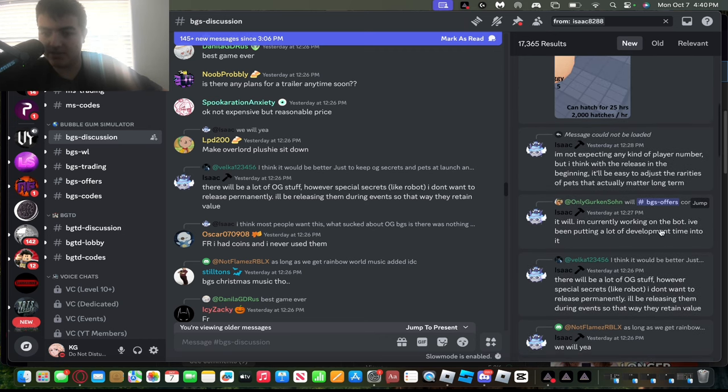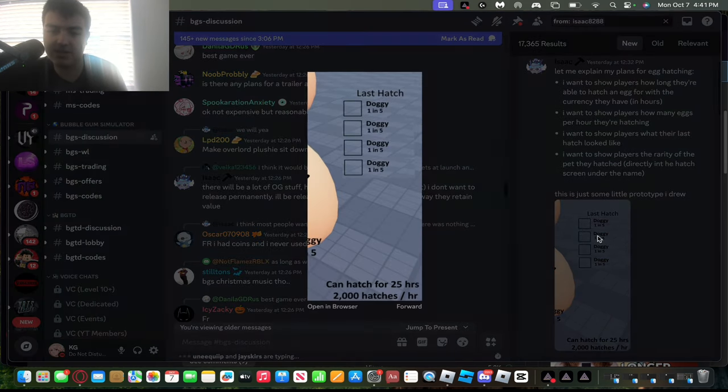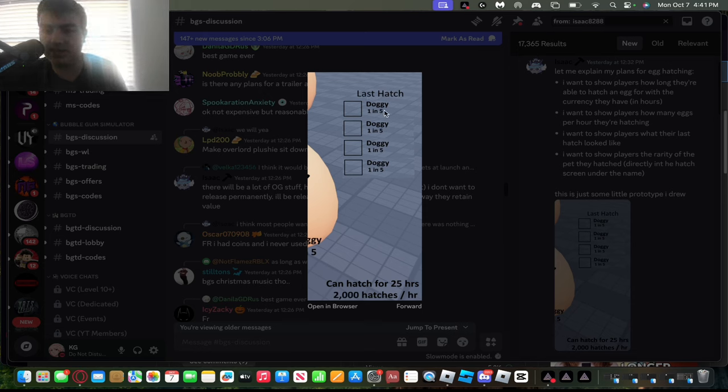And he's also working on the bots. Here's the leak. This is going to be the hatch system, so it's going to tell you your last hatch. Say if you hatch a doggy, then you'll hatch a doggy. And if you hatch something rare, like let's say a keen doggy, they'll show that, and so on and so forth.